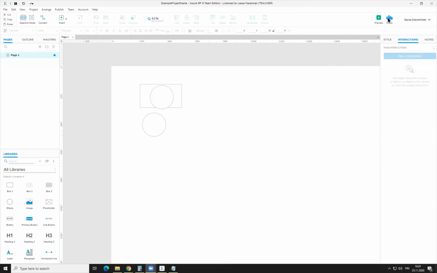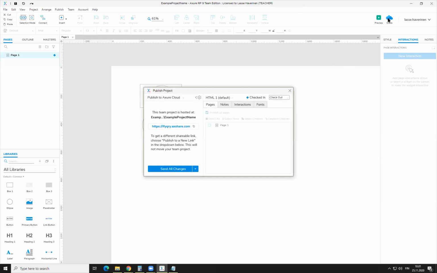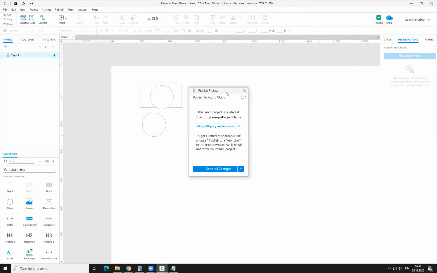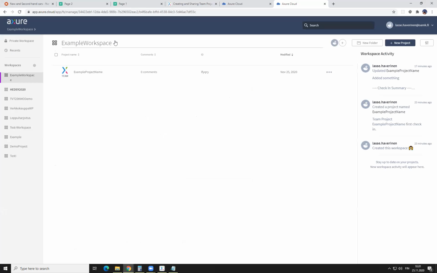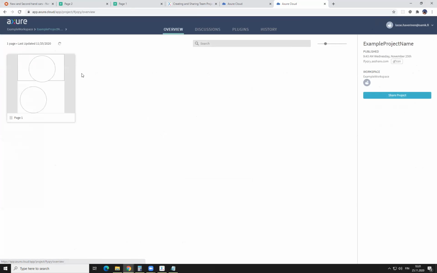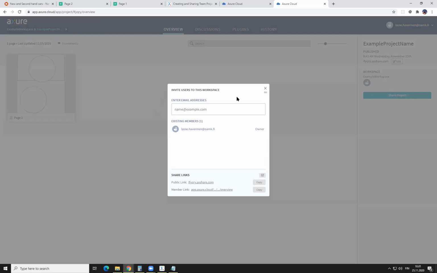So here is the share optionality. By default, it looks something like this. Okay, I have already here made the link. So to get the link, what you can do is to go to your Axure Cloud page, to your workspace, and then when you have your project here, okay, sorry, you need to click on the project, and then you have here, when you are viewing the project here in the Axure Cloud, here is the Share Project button, which gives you this kind of view.